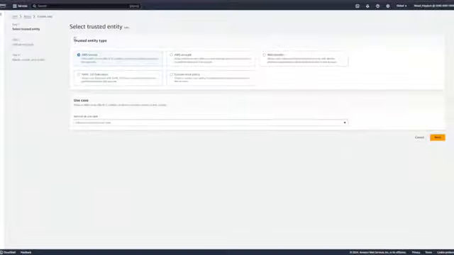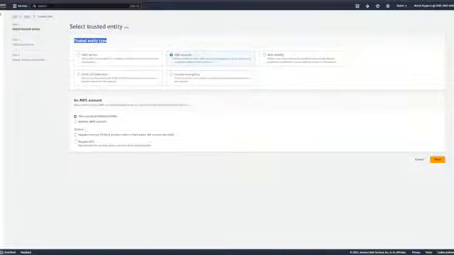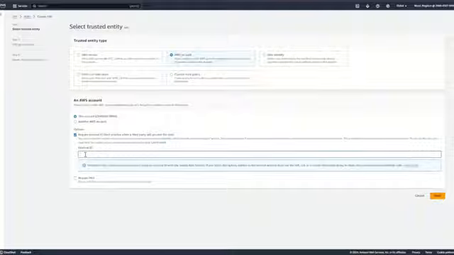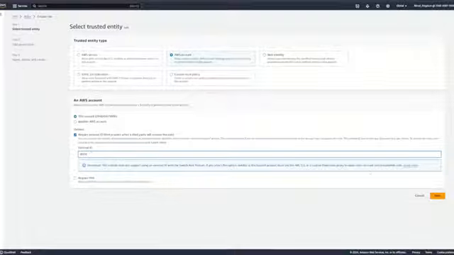Under the trust entity type, we need to select the AWS account. We also need to check the option to require an external ID, because this is a best practice when a third party is going to assume this role. Snowflake is a third party application, and Snowflake is going to use this role to access our S3 bucket and the files inside it. So we need to provide the external ID. As of now, let's provide a default value of 000 as the external ID. We will update it once we create our storage integration in Snowflake. Once you fill in all this information, click on next.